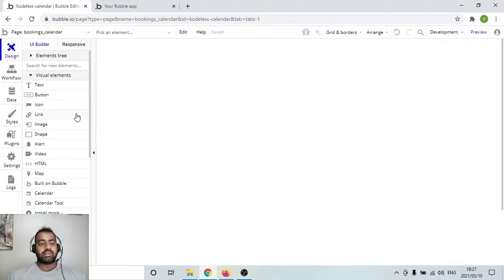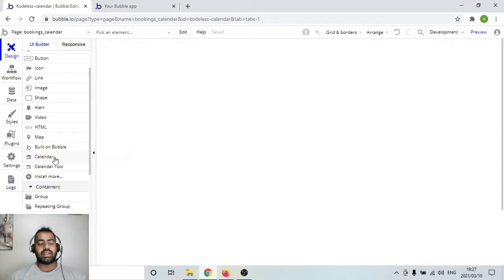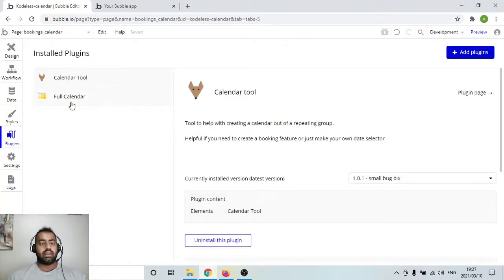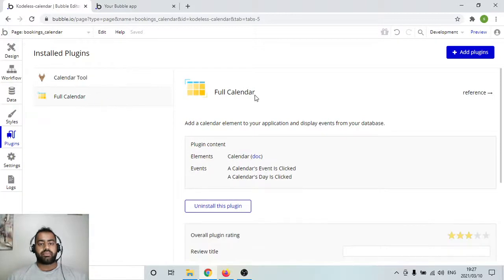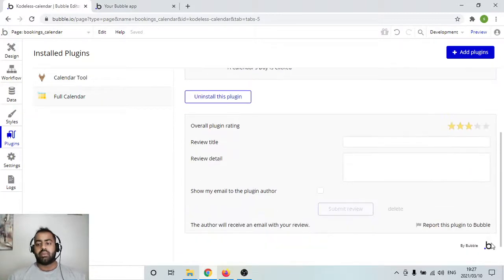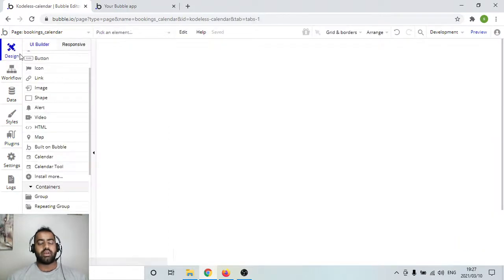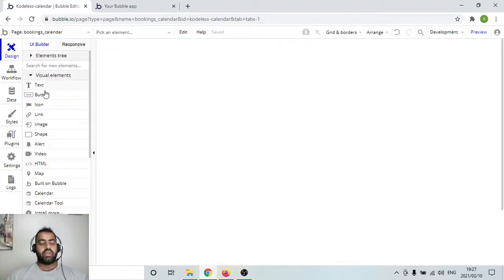Just to lay down some framework, we're going to use the calendar tool, and this is a plugin, the full calendar, which is a plugin built by Bubble. So just go to add plugins, search full calendar, look for this icon and install it. You'll see it pop up in your visual elements.